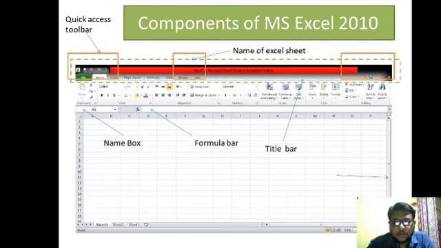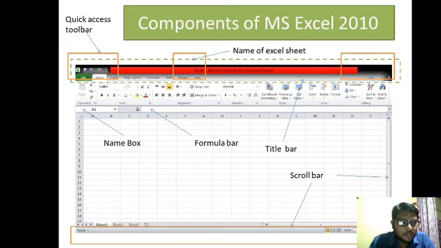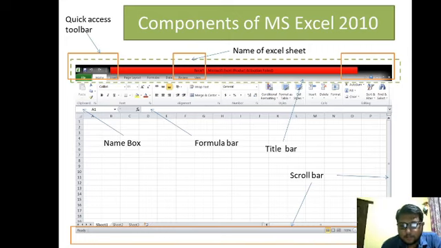Then if you see on the right hand side, there is a scroll bar, and on the bottom there is also another scroll bar. These scroll bars are the horizontal scroll bar and the vertical scroll bar. Then this one is the status bar.